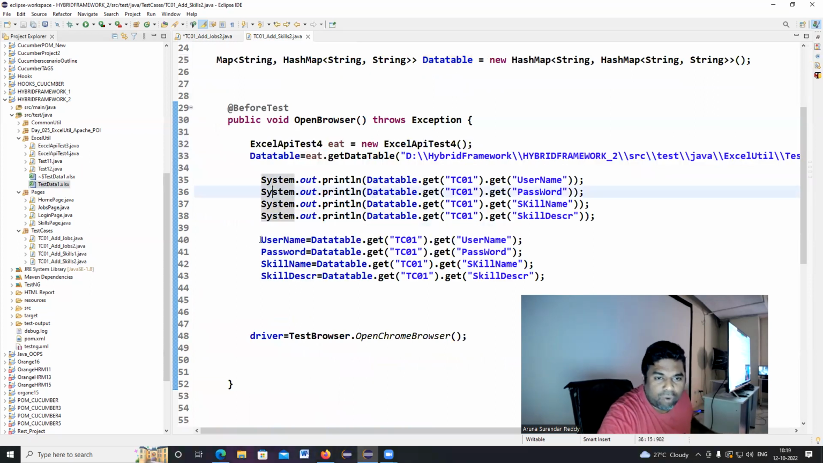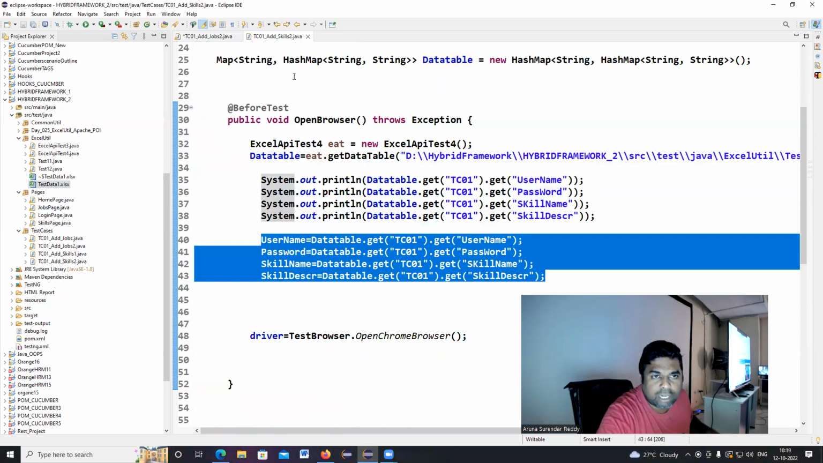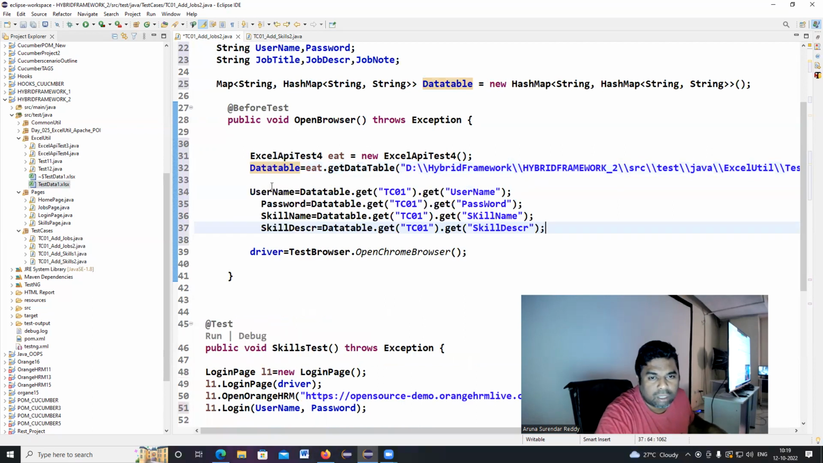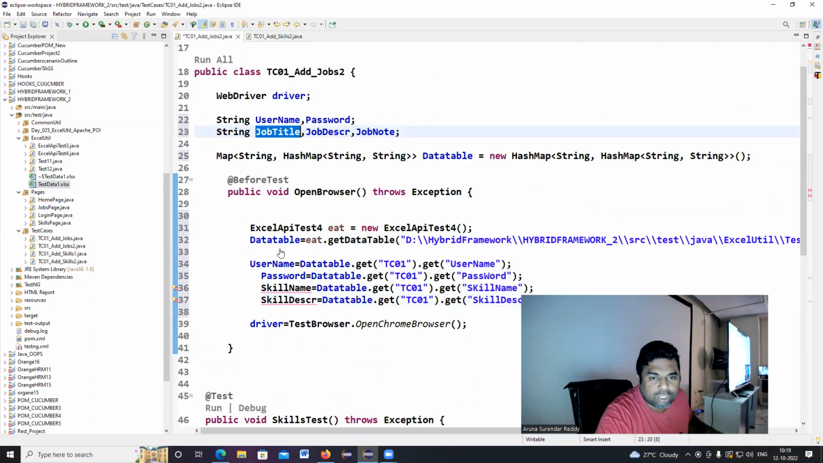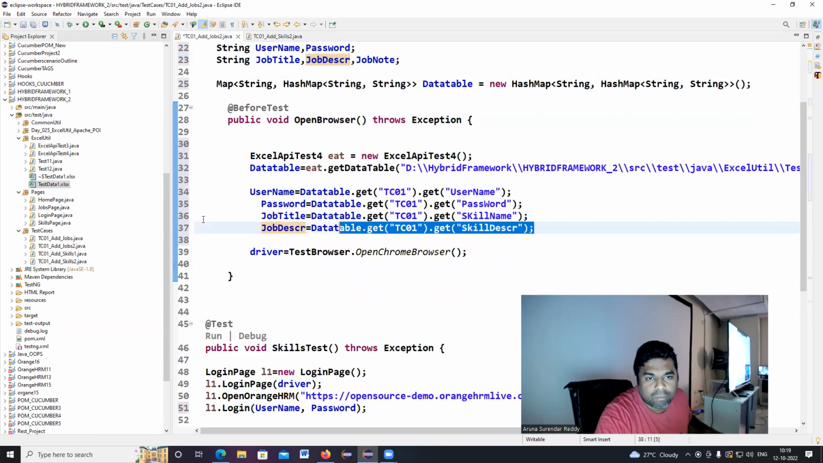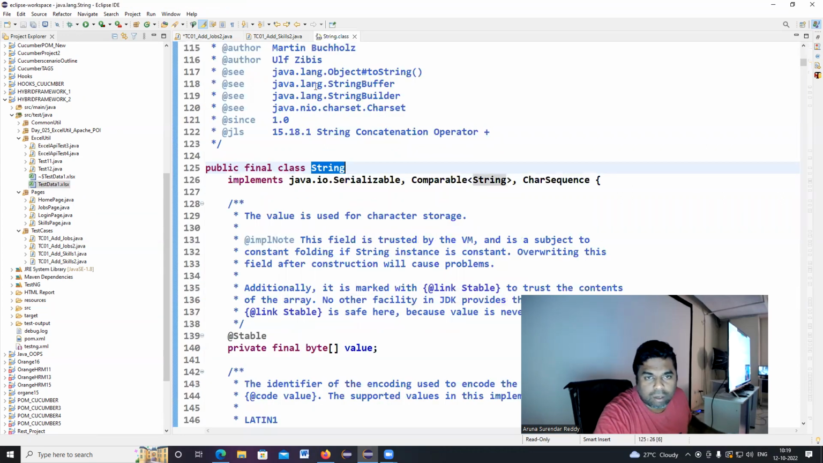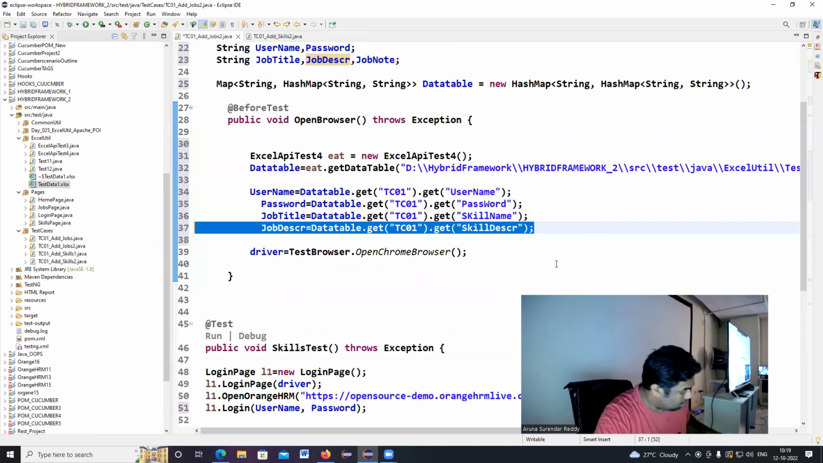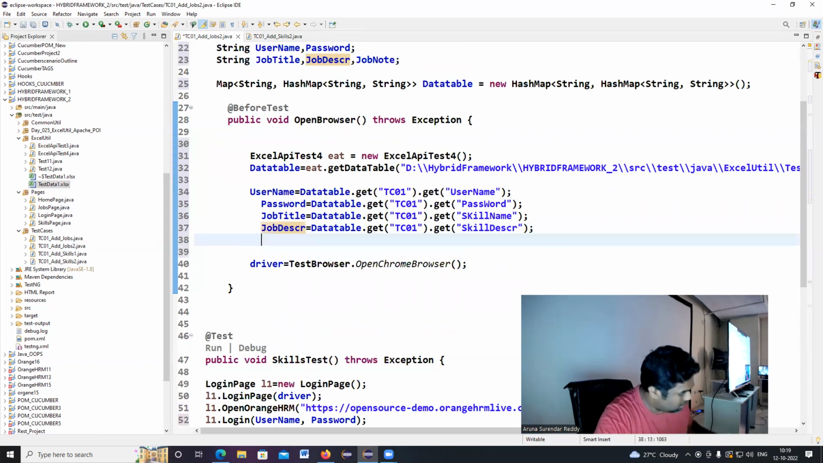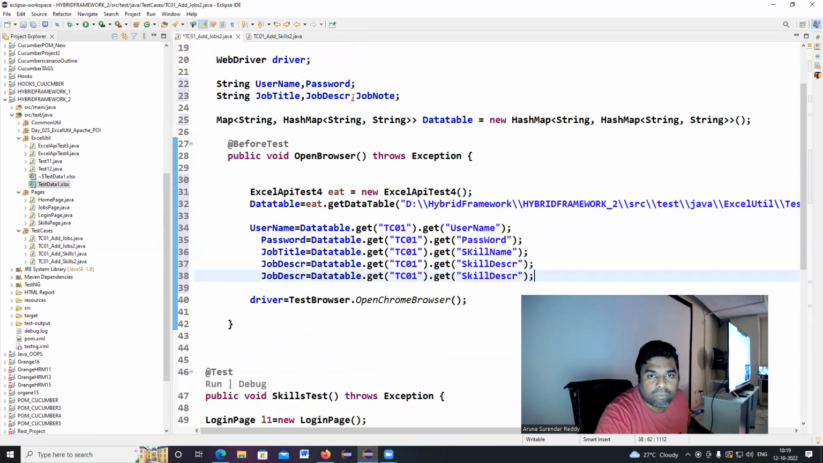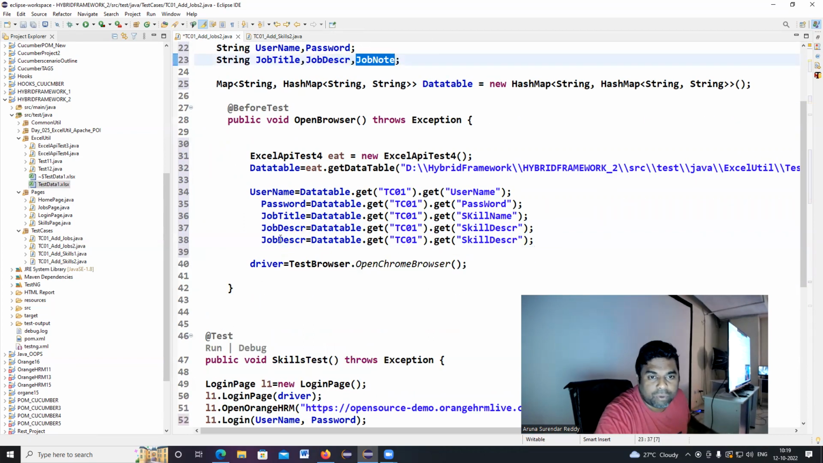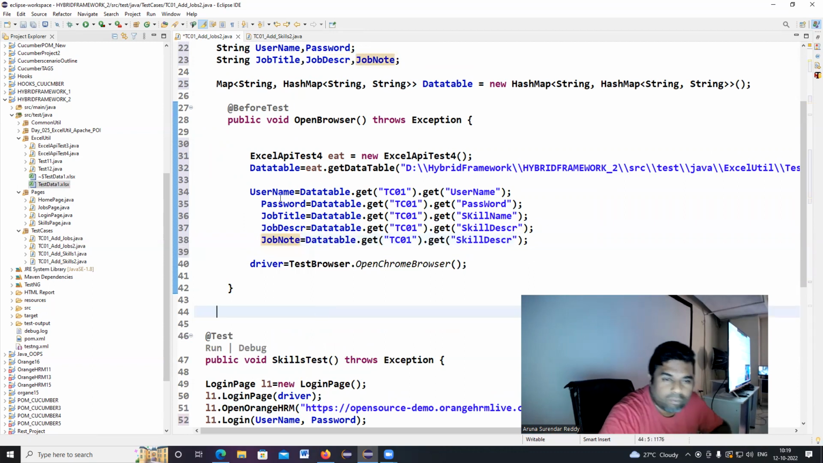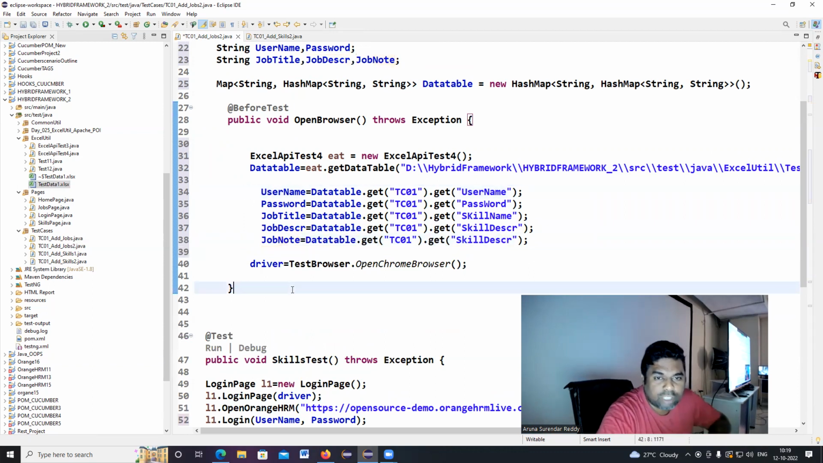And after that, I want to get all my input values. Okay, let me copy these things. So I want to get job title, and I want job description. I want to get job name. Okay, so username, password, job title, job description, job name. And let me open my Excel.